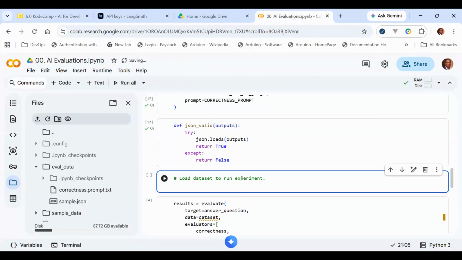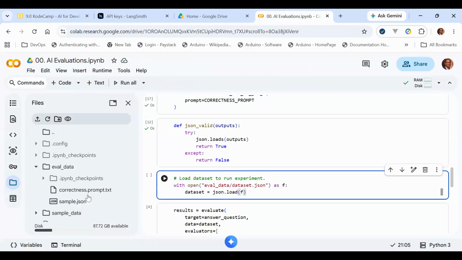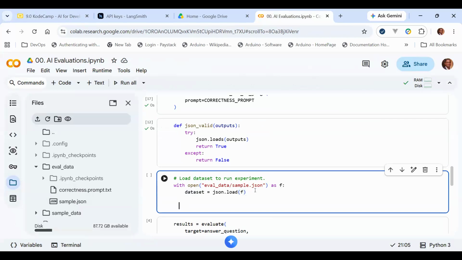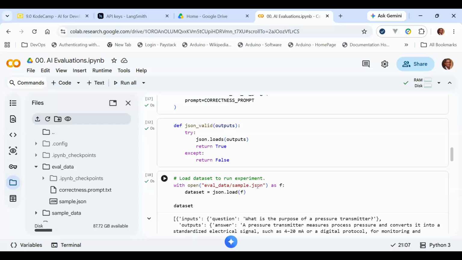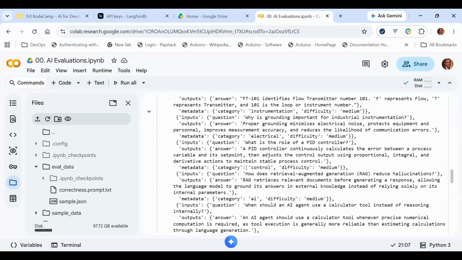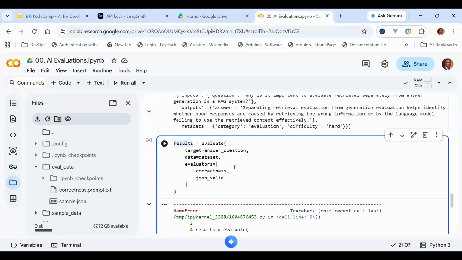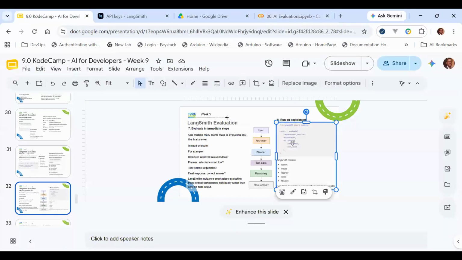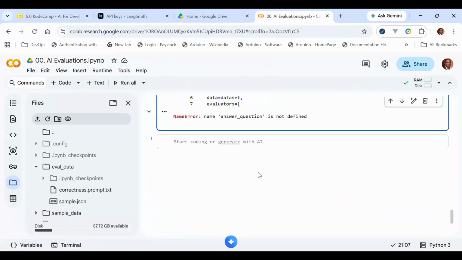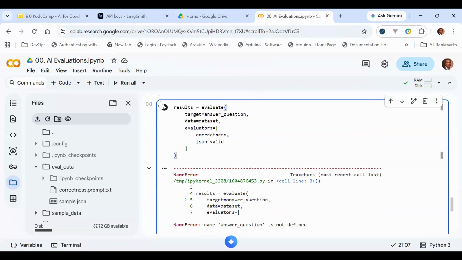So to load the data set, we do eval data sample.json. We now load the JSON data set, and we can look at it. So you see all the inputs are here. So we have the data set. So with that, we can now run our evaluation using Langsmith's evaluate method. So let's run it.